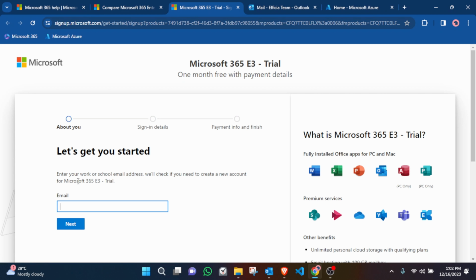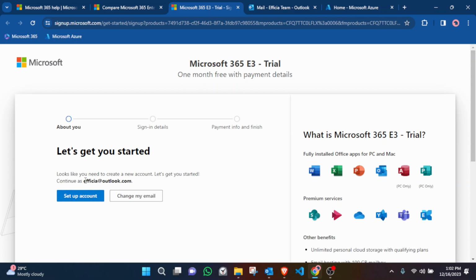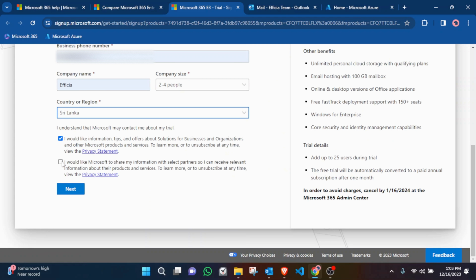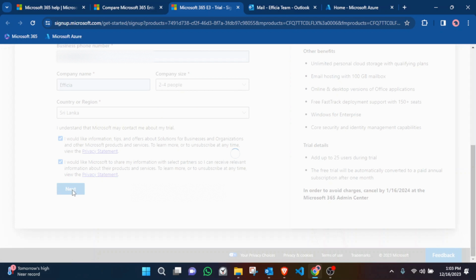Before we can get started, we have to enter our email address. So I'll enter my email address and continue, as this is my personal Outlook account. Then I have to enter details about my company, or yourself as an individual, that this tenant needs to be created for. If you would like the information and tips, you can check these checkboxes and click next.